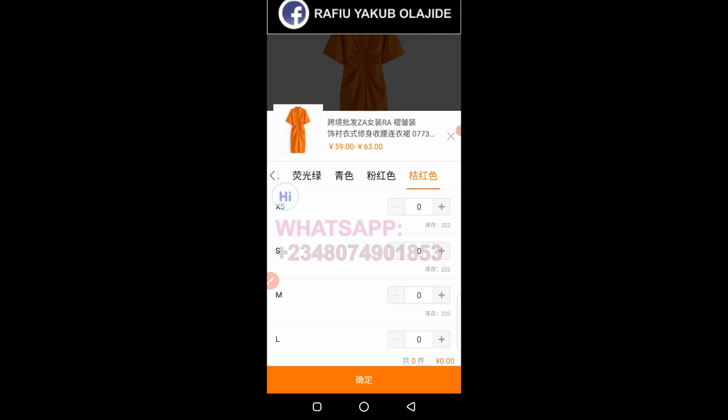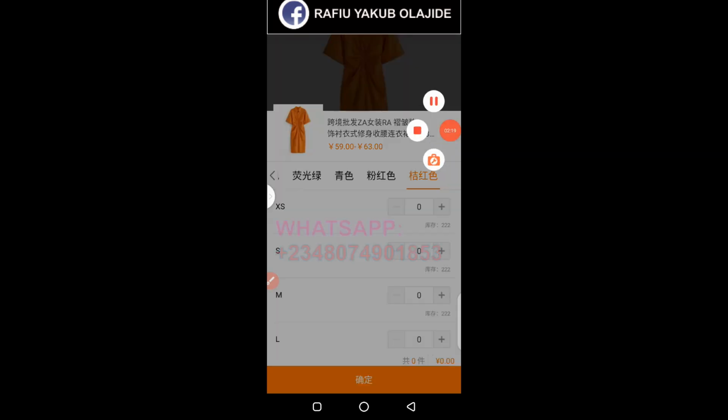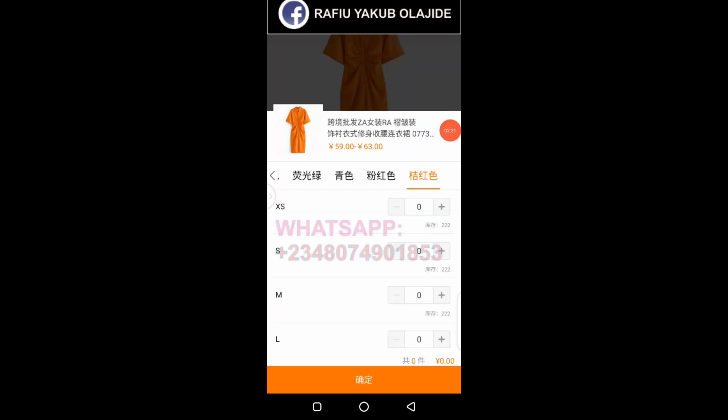Okay. So the size for the orange, I need it to be large. That's the size. But I need just 1. Now if I click on here to place the order, you can see what this simply means: I cannot buy less than 2 MOQ. But as for me, I still need just 1.